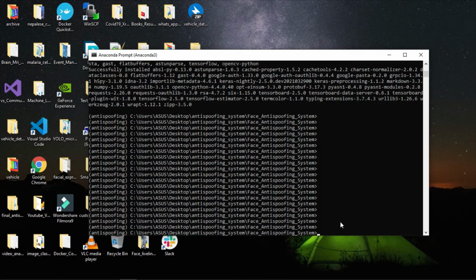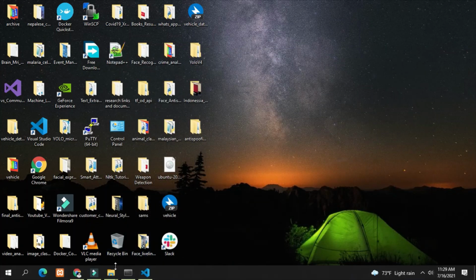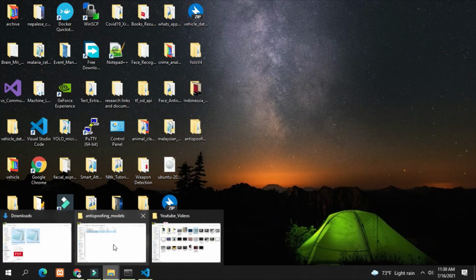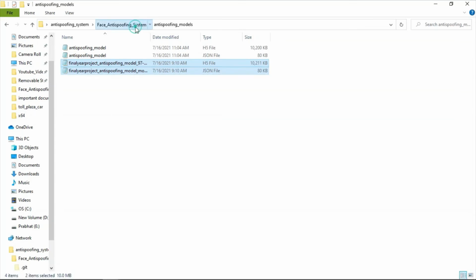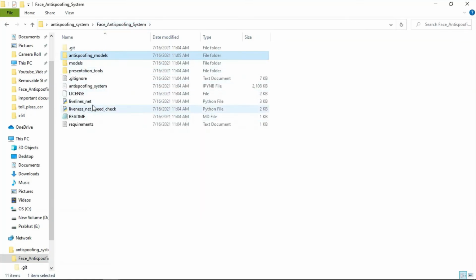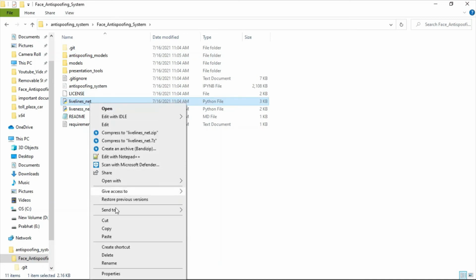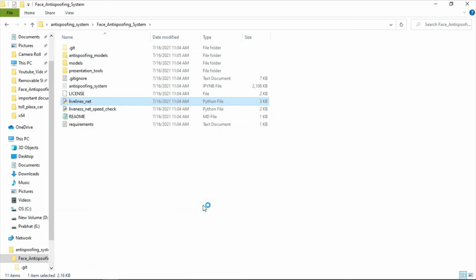Now you can see that all the requirements have been installed successfully. So now it's time to run the project finally. For running this project, we first need to go here and choose our main file, which is LivenessNet. Let's open this file with the help of Visual Studio Code. It will take some time.